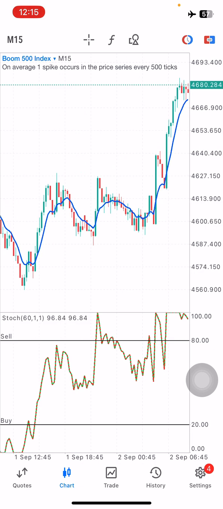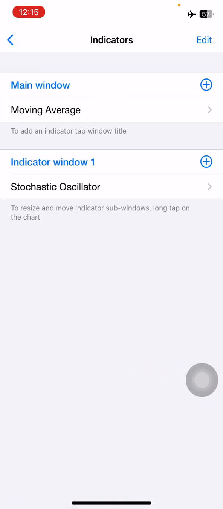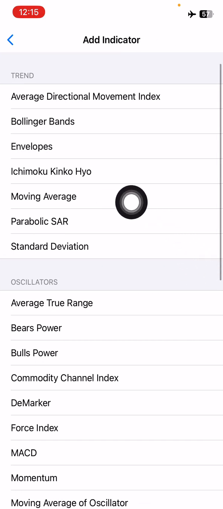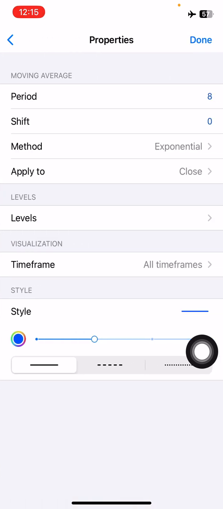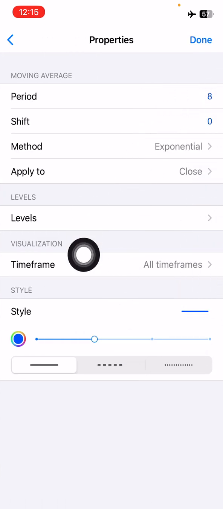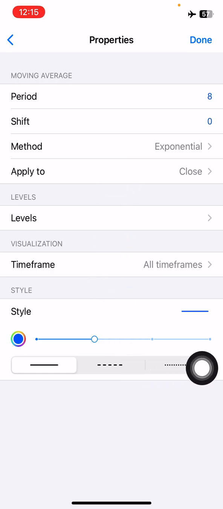So let's go to our third indicator. We click there, we come on window indicator, window 1 there, we click there. The third one is the moving average, guys. We click on the moving average. We actually just do the same settings like previously.